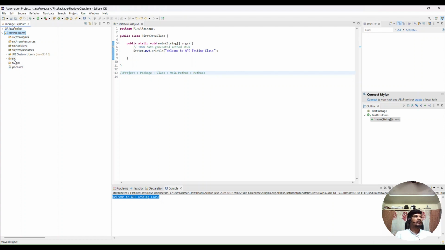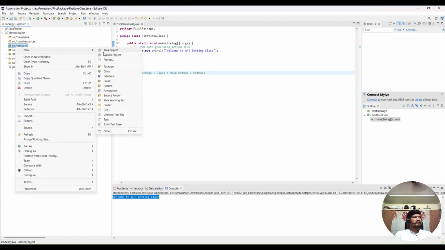So we have the source folder, and the JRE system library we also get with the Java project. The additional folders are created automatically when we select a Maven project instead of a Java project. Now in source test Java we'll write the main testing framework and the main methods.